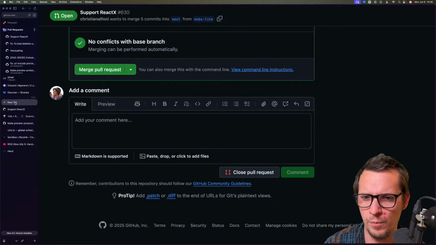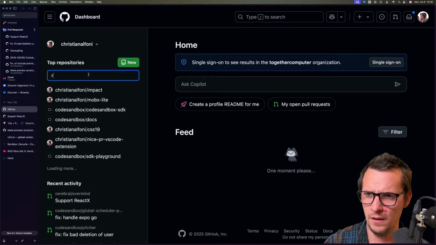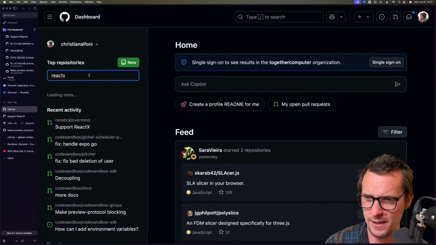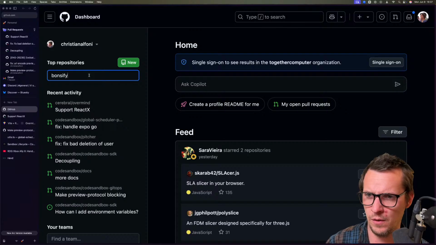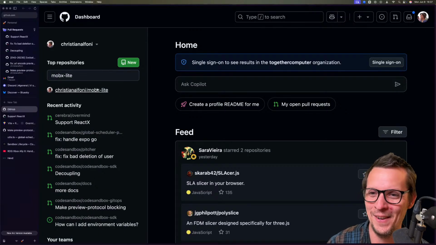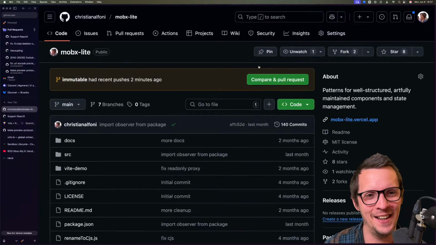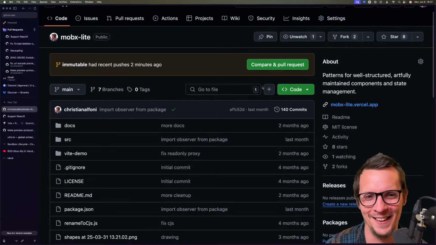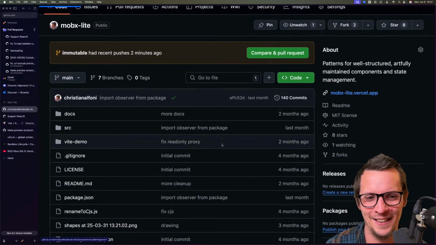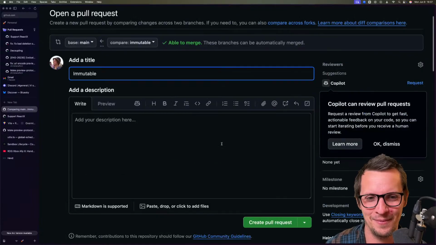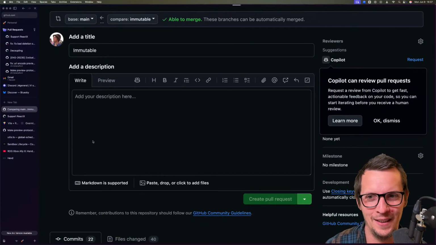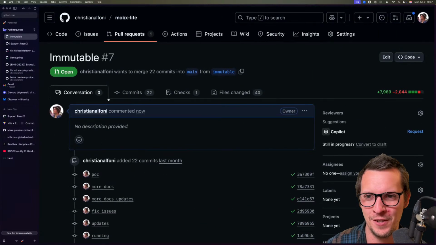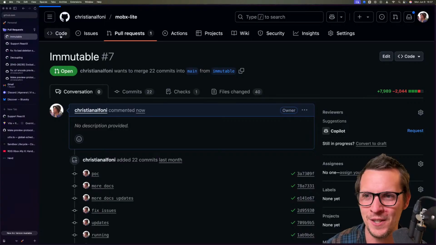Is it still called Bonsify? Or is it called ReactX now? No, it's called Bonsify. No, it's called MobX Lite. Man, what a journey. Okay, let's just change the name of this thing. Yeah, this is not reflective of a professional history. This is very much exploration.